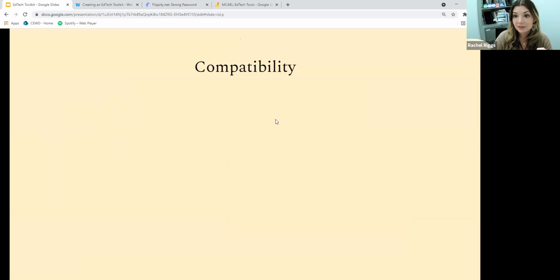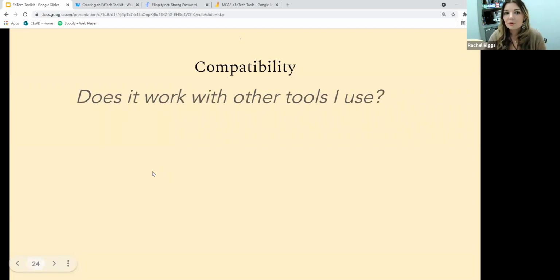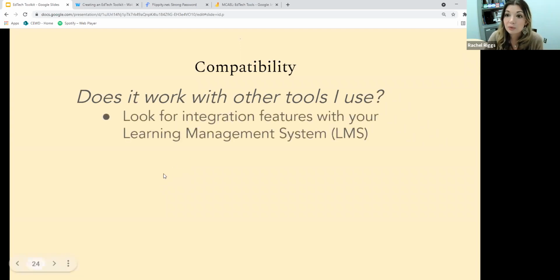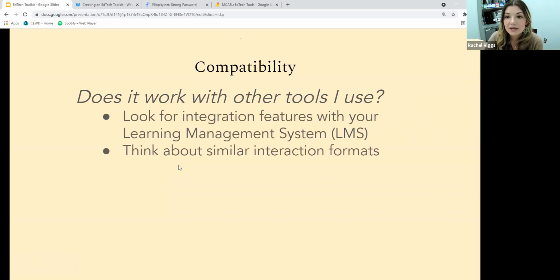And then compatibility, does it work with your other tools? So we saw the example from St. Paul, they were all Google tools. So I'm sure that that teacher had no problem plugging those into their Google Classroom and voila. So we want to think about, is it working with the other tools that you're using? It doesn't have to all be fully integrated, but it will make your life easier if there is some integration, especially with a learning management system if you're using it.